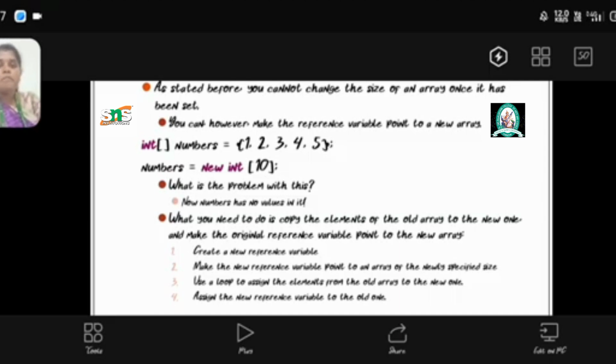Some questions may arise here. What is the problem in this case? Now the number has no value in it, because we did not give any value, so it cannot give a result. There is no value in it.